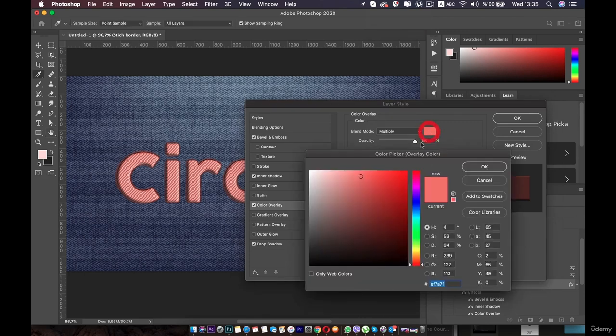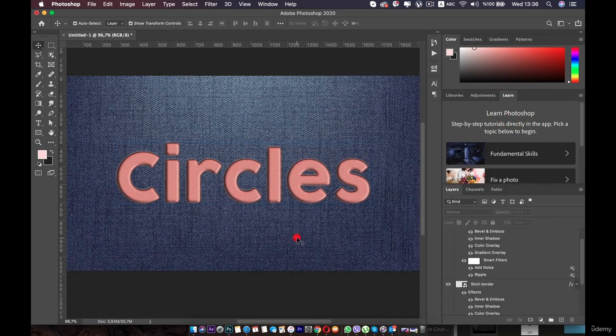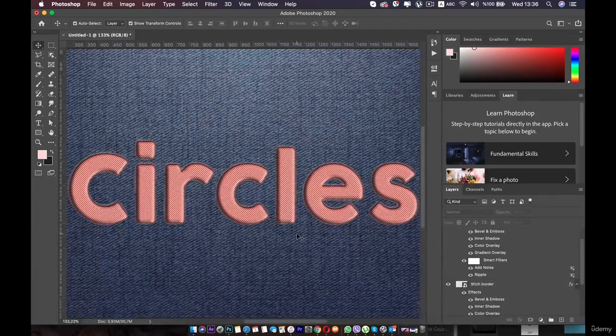Okay, and then we are going to change the color. It will be like white and a bit toward the red. I'm just trying to see what will work for me. And you can copy the final result. Bring down the opacity. Okay, 96 will be good. Press OK. And like this, we are done with our stitch style text.